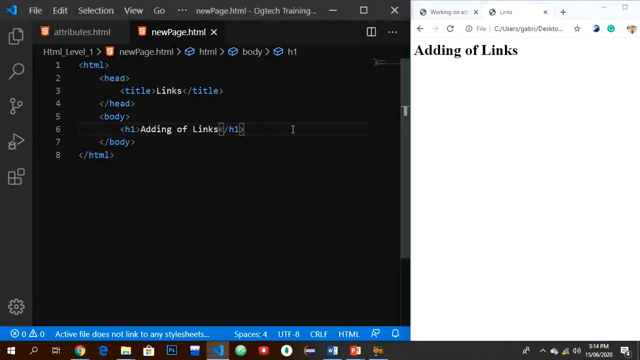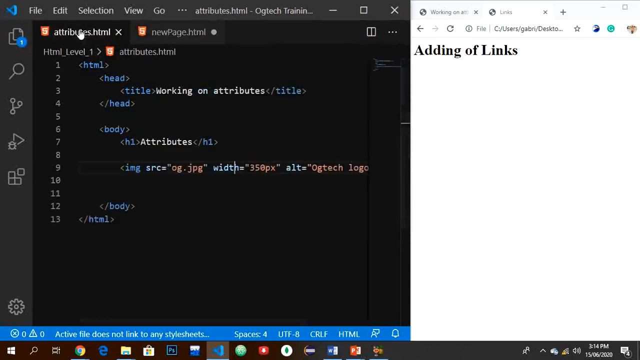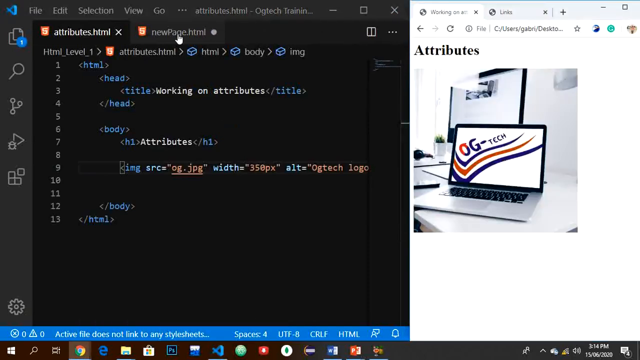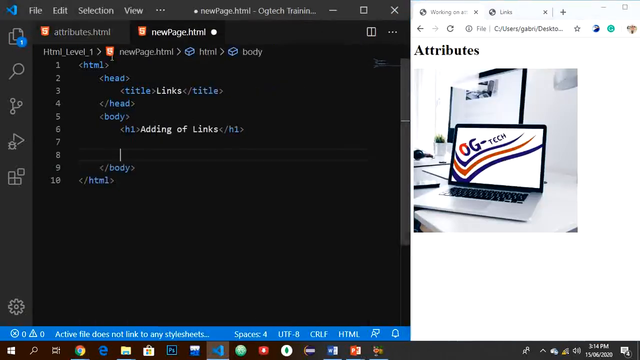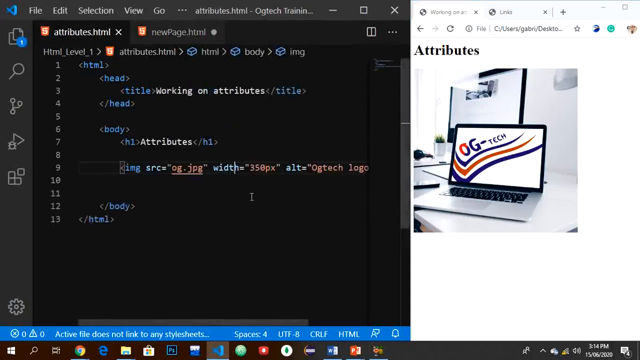All right, so I said we're going to be adding links. Now I want to connect this attribute page, the page with the image, and this new page that is just displaying adding of links. So how do I do that? How can I link them together? Please look up. For us to link these pages, we need to make use of just a tag called a.